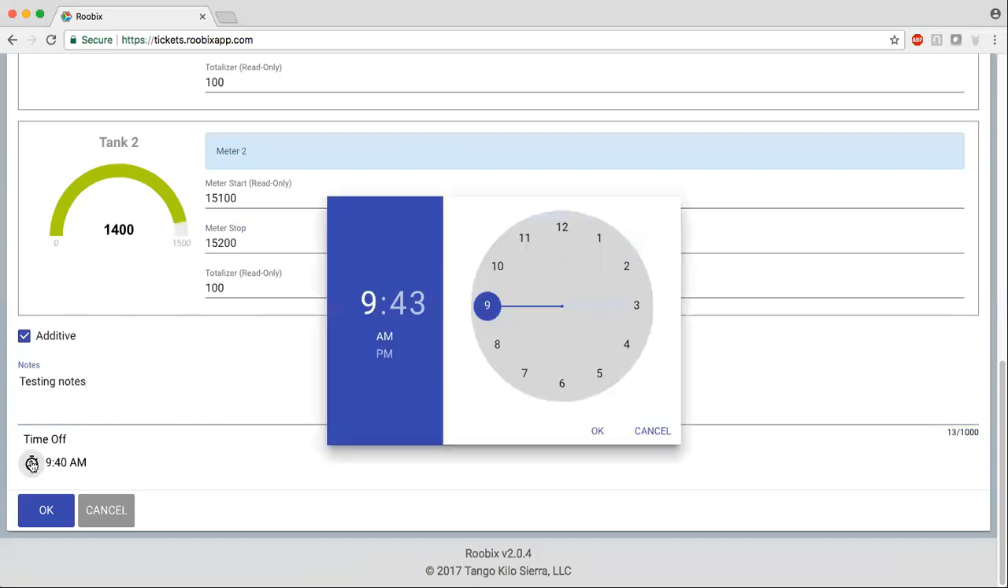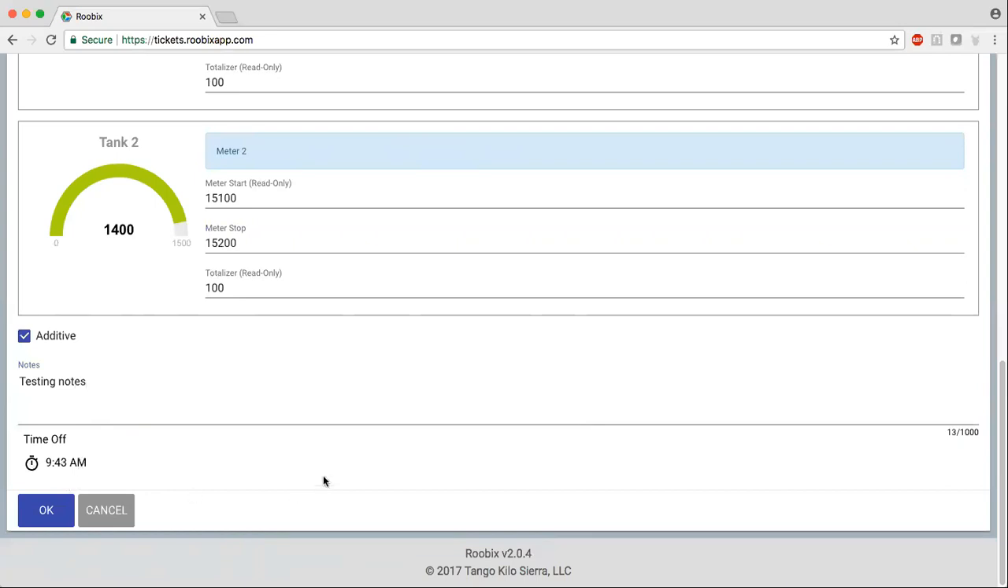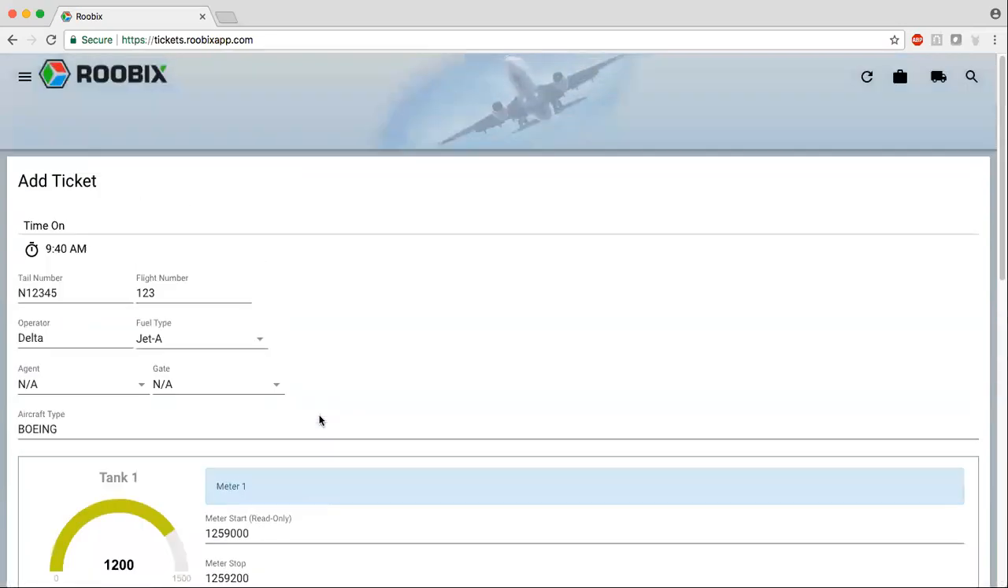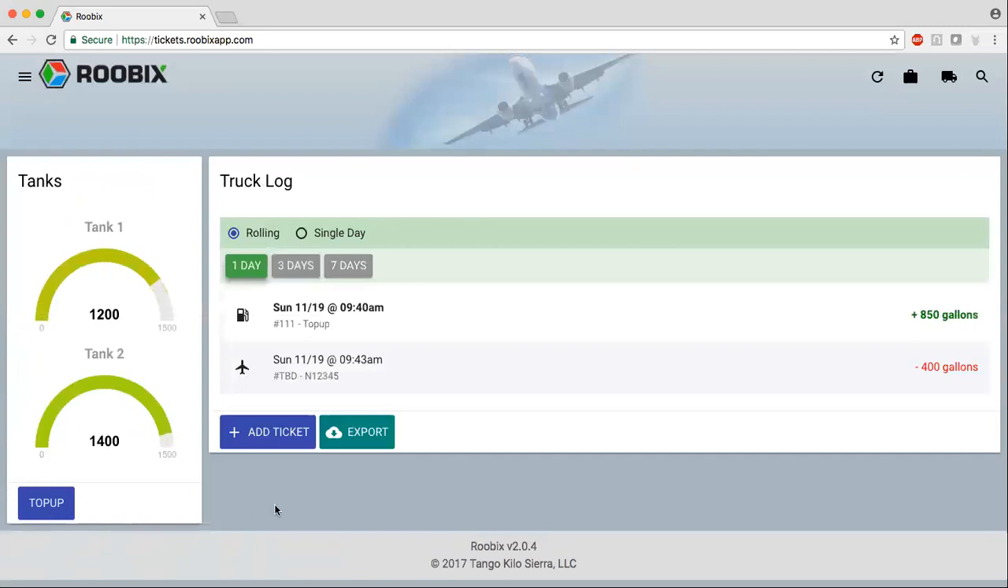And then time off. Click this. Okay, so out on the fuel pump, it took me 3 minutes to finish this transaction. It probably would take longer in real life, but that just tracks how long you're spending refueling a plane. You can click OK, and you can see my tank was automatically adjusted, and I've got another item in my truck log here.